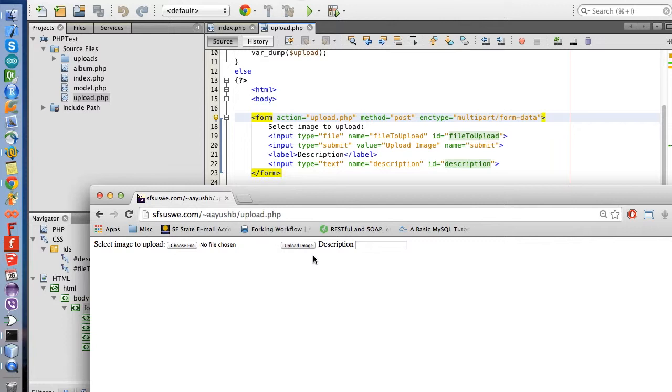The next button is the upload image button. When you click it, everything gets submitted. That's why the type is submit. And the last thing is description. The label description allows you to put this text over here. And then the input type text allows you to come up with this little text box here to allow you to type anything.